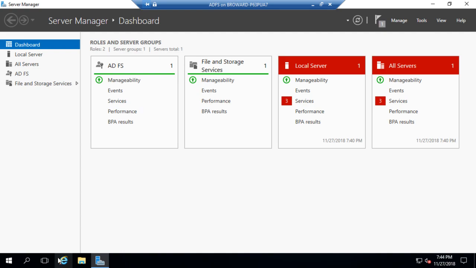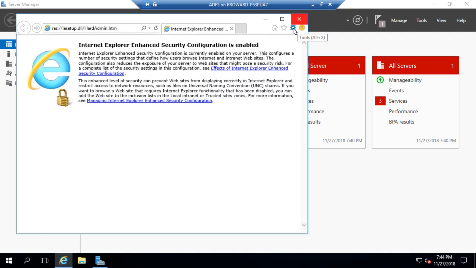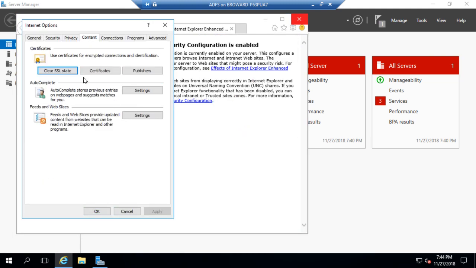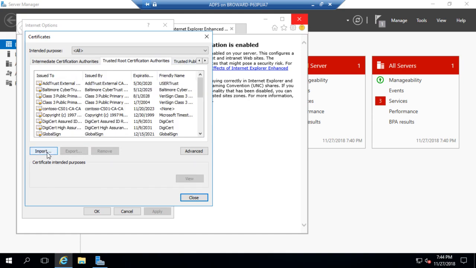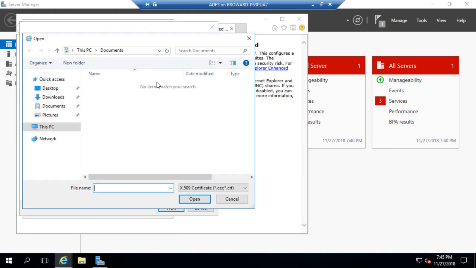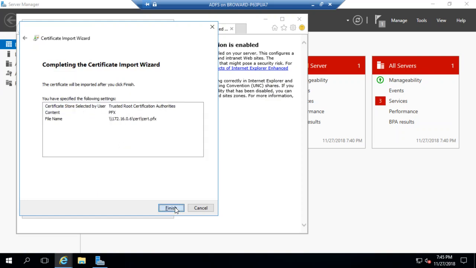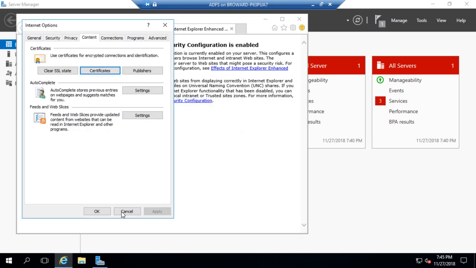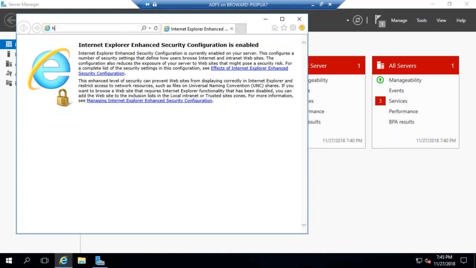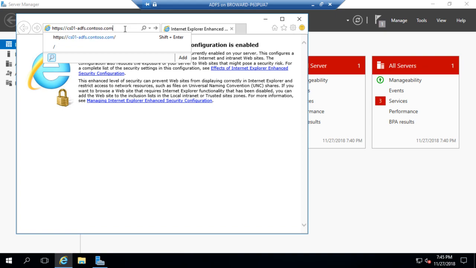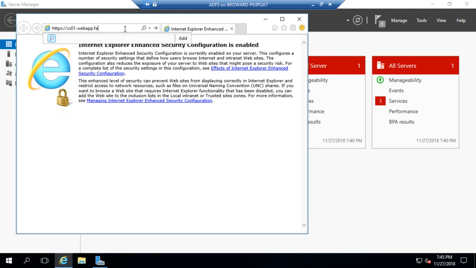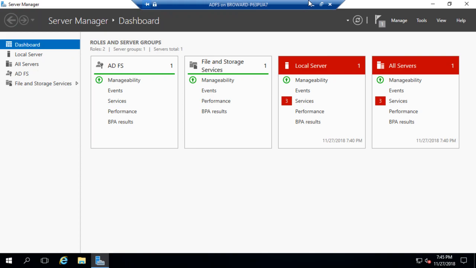So I'm going to go into Internet Explorer. Go to Trusted Root. 172.16.0.6. It's a PIE type certificate. Let's see if we trust it. I trust it. So I'm going to do that to my client.